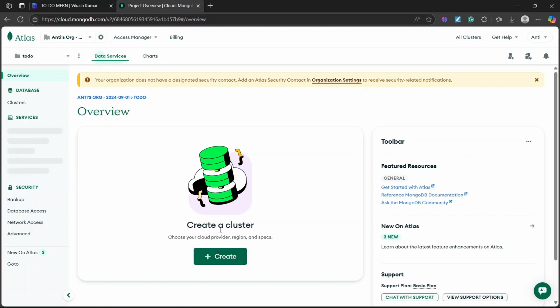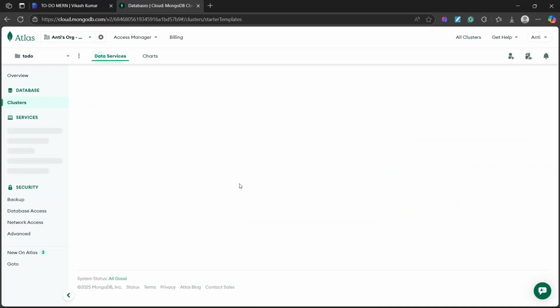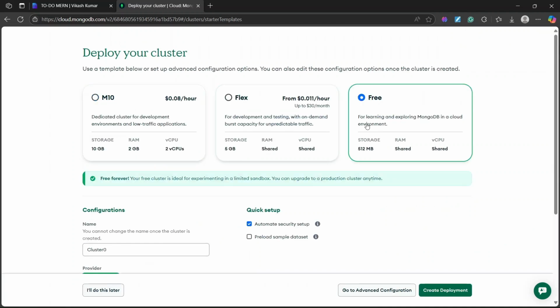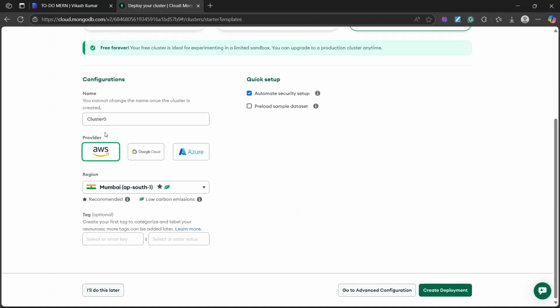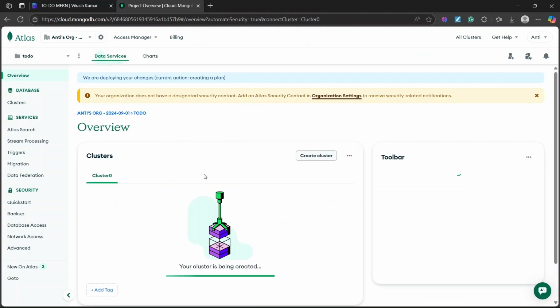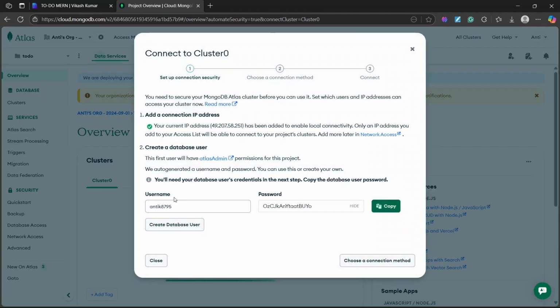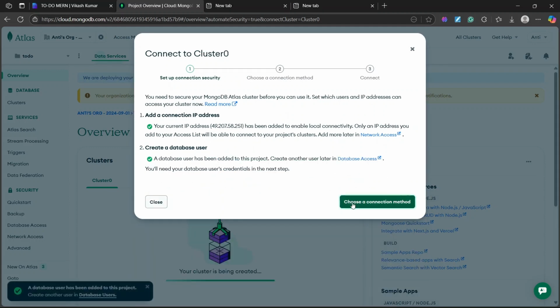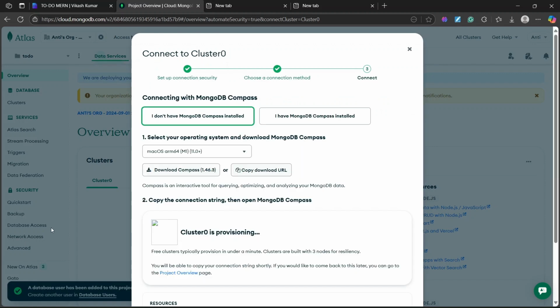After creating, we have to create a cluster. In the cluster everything will be present. Here we have to select the free cluster, which provides 512 MB, right? It will automatically fill in all this data. The region is Mumbai, so I'm clicking on that, and the provider I'm using is AWS. Click on Create Deployment. It is very easy to get the Mongo URI. After this it will provide you a username and password. You can change your user password also, don't worry.